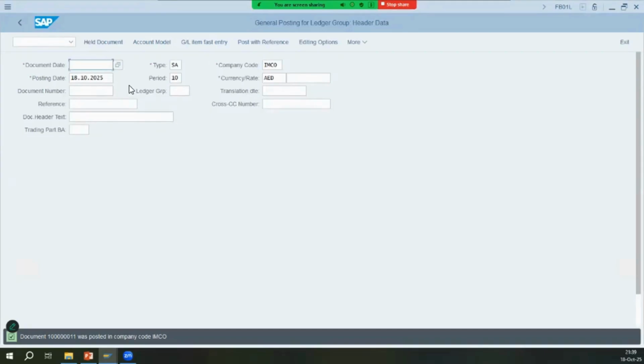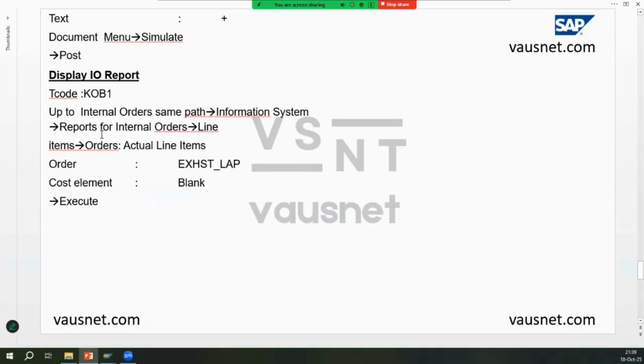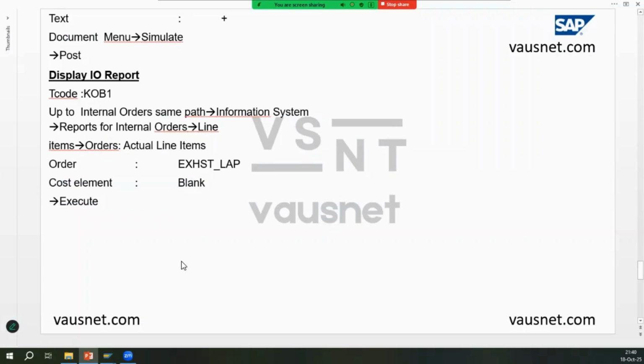Display IO report, which is the internal order report, KOB1. Okay, KOB1, exhibition stall, IMCO, cost element is blank, and 01, execute. Okay, 18,000 has been recorded.